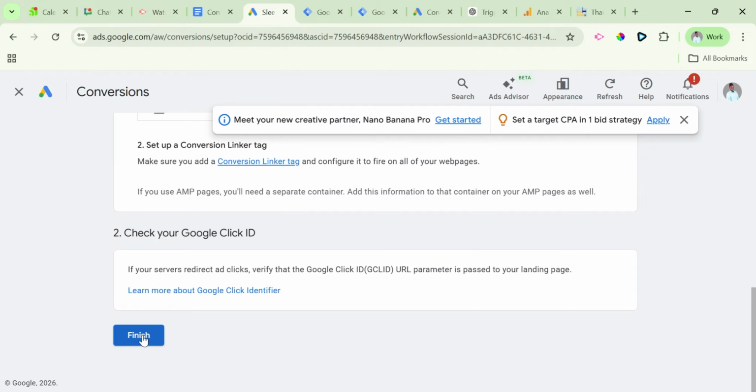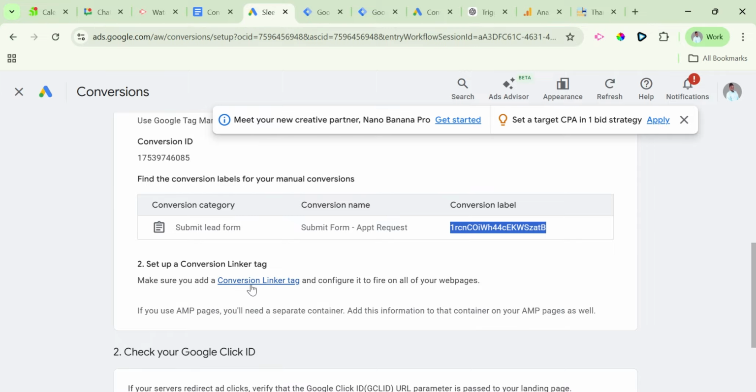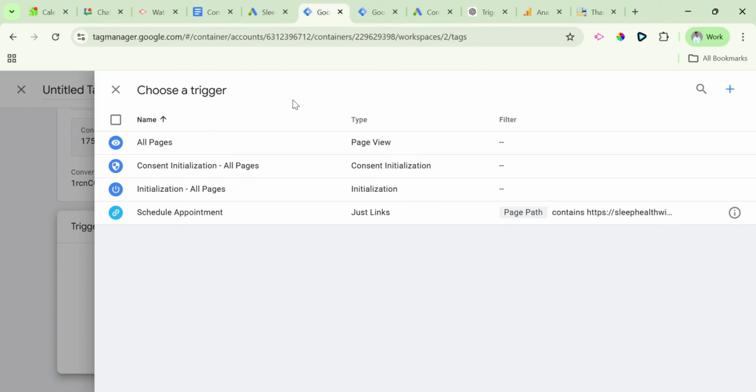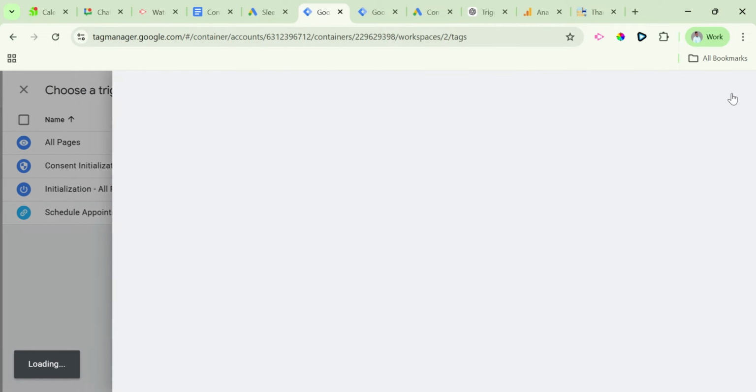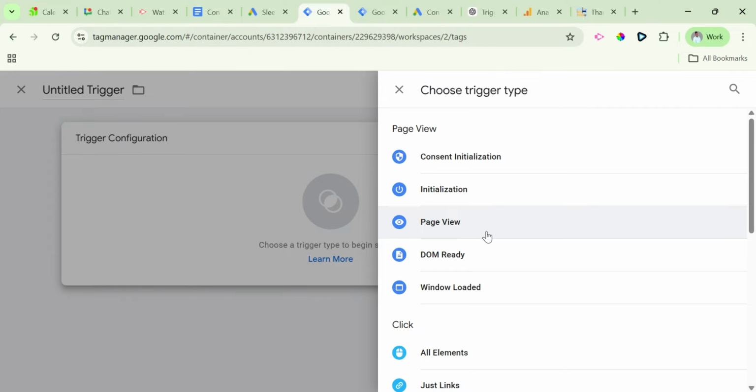After you're done, you can hit finish just to make sure that your conversion is set up once you finish copying the conversion ID and the label. But first of all, we're going to set up a conversion linker. You can see step number 2, set up a conversion linker. But now first let's set a trigger for this tag that we're creating for Google Ads conversion tracking.